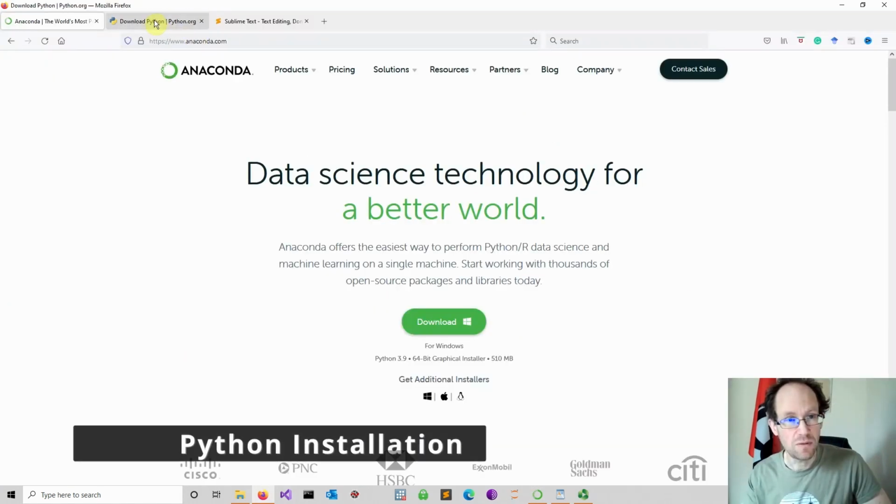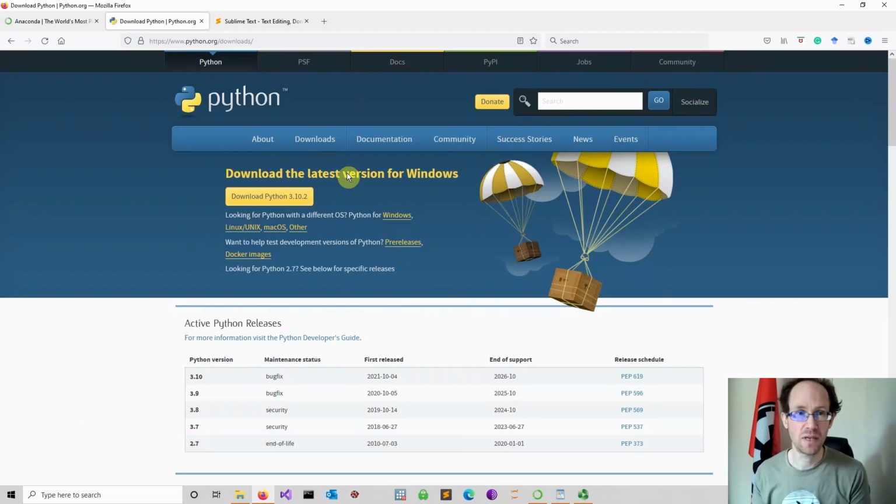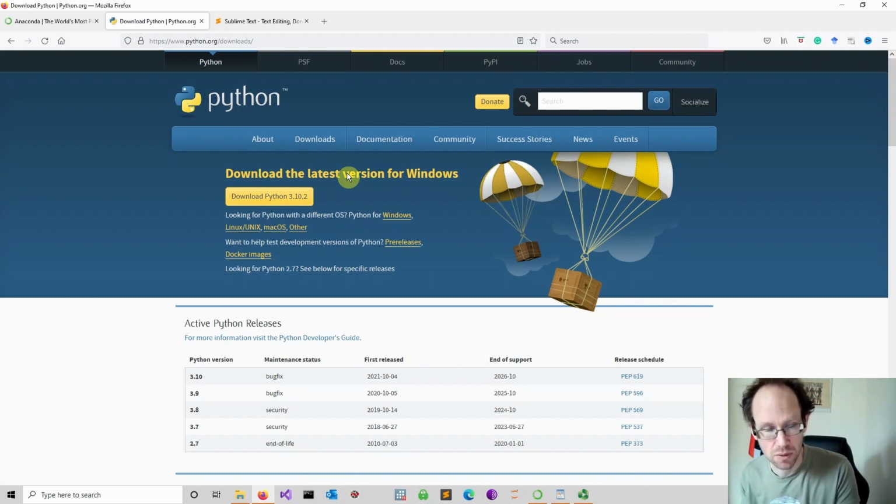If you want to have your own Python installation separately, you can just navigate to python.org and downloads, and you find there the latest version of Python. This is in particular useful if you work with different IDEs and also if you want to work with your own virtual environments. Again, I will do a separate video on virtual environments.